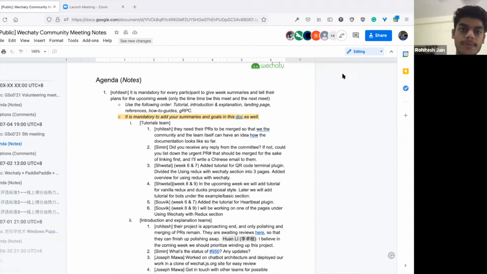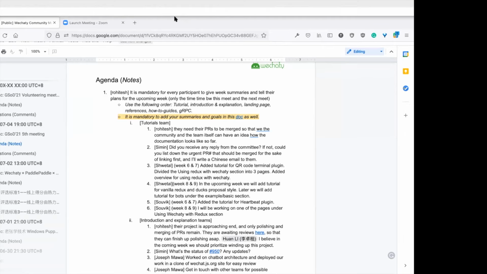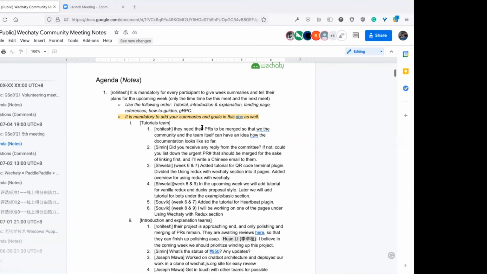Souvik, are you there? Yeah. So in the previous week, I have worked on one of the pages under the using plugin with Wechaty section, and I have added the heartbeat plugin in that. And in the next 2 weeks, I will be working on one of the pages under the using Wechaty with the Redux section, and also I will work on some of the boards under the example basic section.